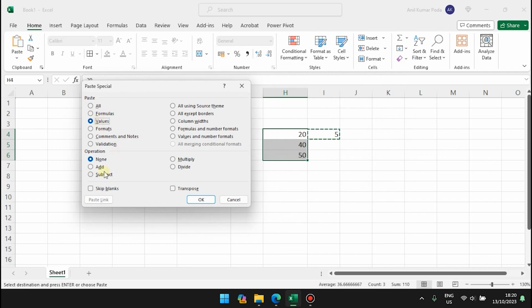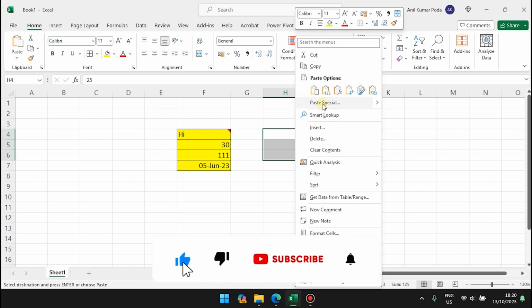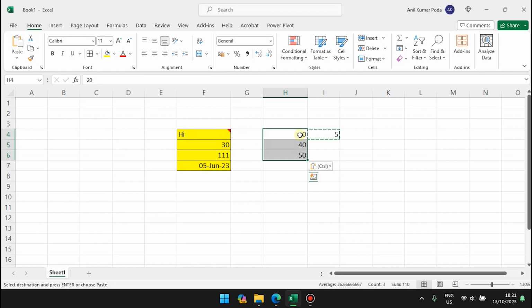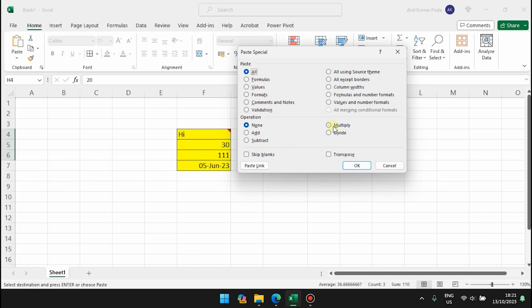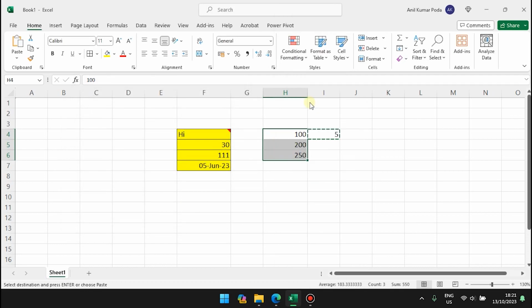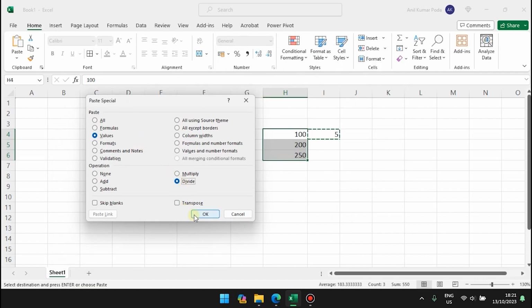Click on values and click on add, and you can observe there it has added 5 to all of these three cells. Now again, let's select these three cells, right click, paste special. I want to subtract 5 here. Select the values. Okay. Let us do it again. Right click, paste special, multiply with 5, select values, and click on OK. And let's go again. Paste special, values, divide by 5, and click on OK.